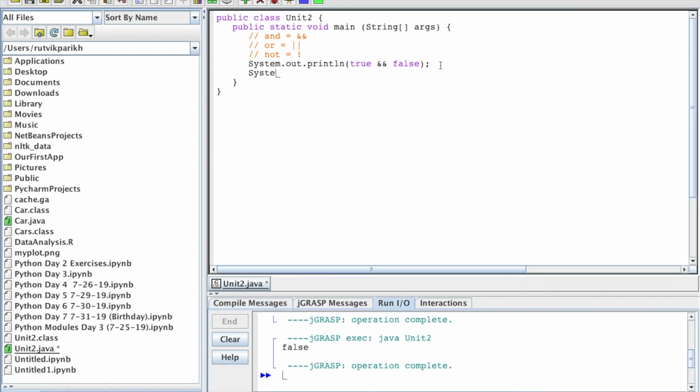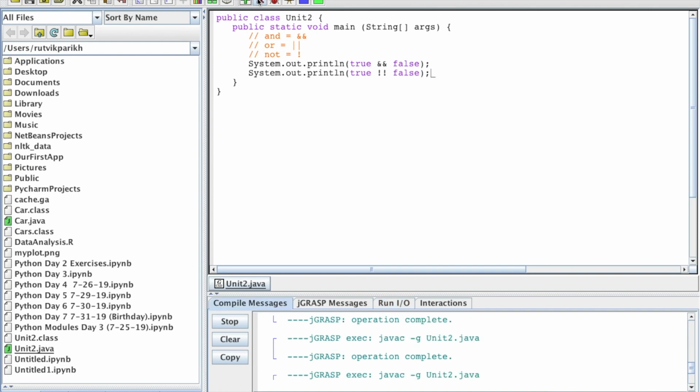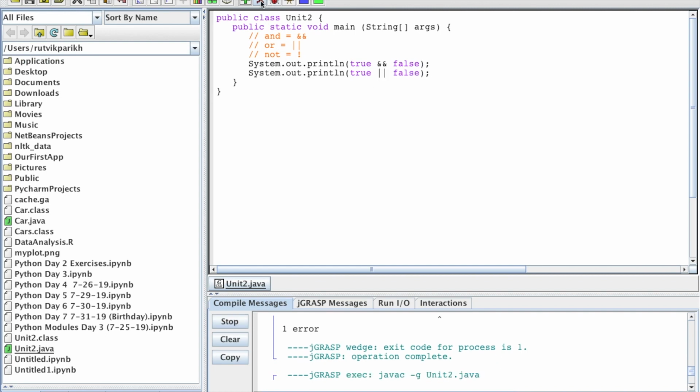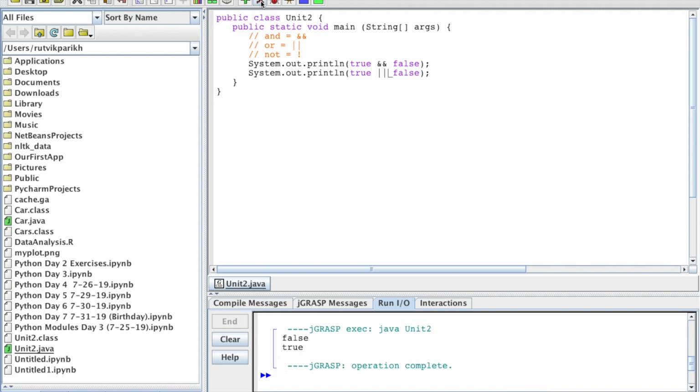Let's do the same thing for or. And we know that true or false should evaluate to true. The only time that an or expression evaluates to false is when all the operands are false. In this case, though, my bad, I'm using exclamation points. And sure enough, we see false and true in the compiler.